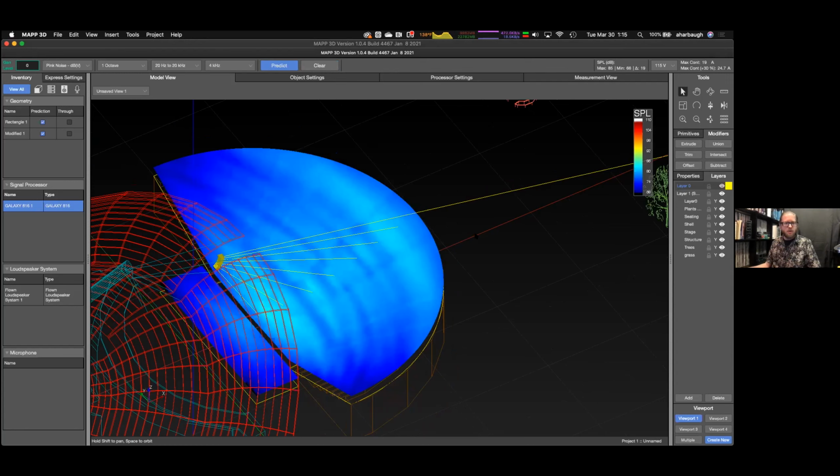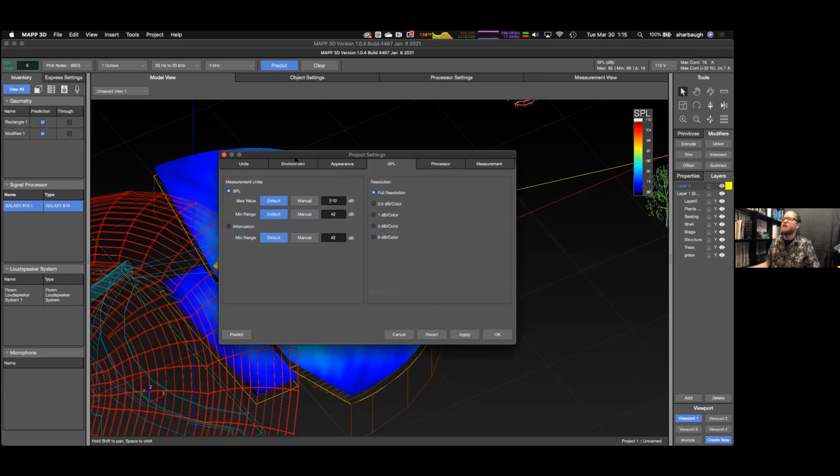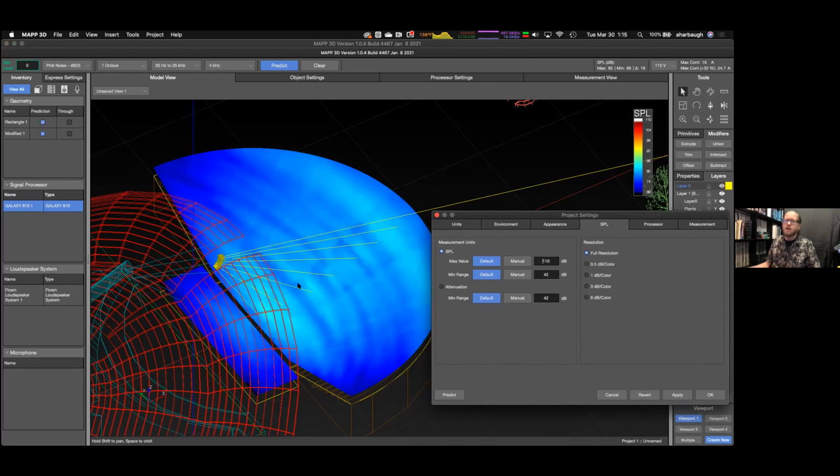So one thing I want to show is the different ways we can show SPL mapping in MAPP 3D. So the easiest way to get to those settings is to right click, and we can set max SPL. So I'm going to move this window over here so we can also look at our prediction area and see how this changes that. So on this SPL meter right here, we are dealing with absolute SPL. This is if you had a meter and we're looking at 1 octave of 4K, you would be seeing this band gain at your meter.